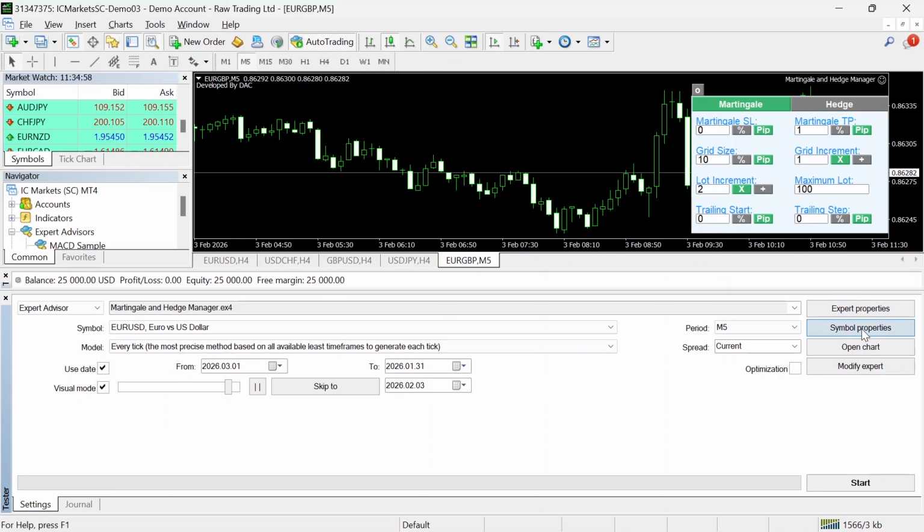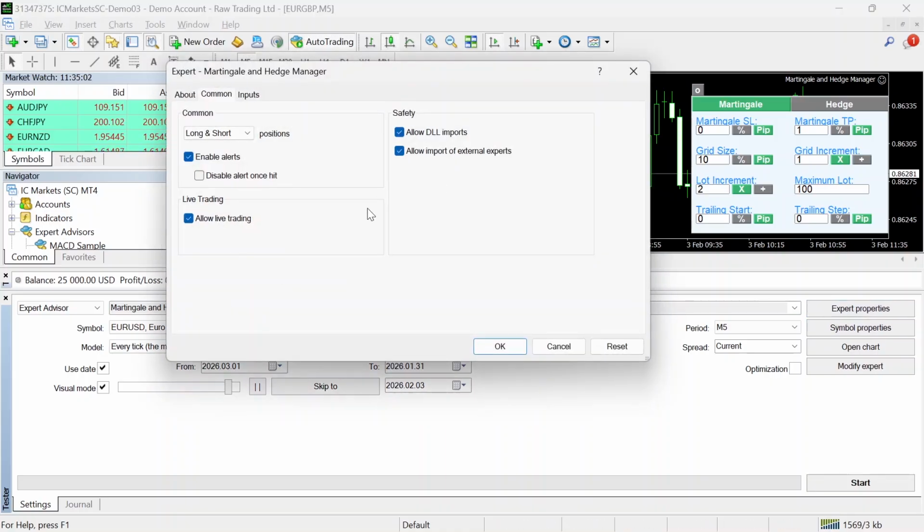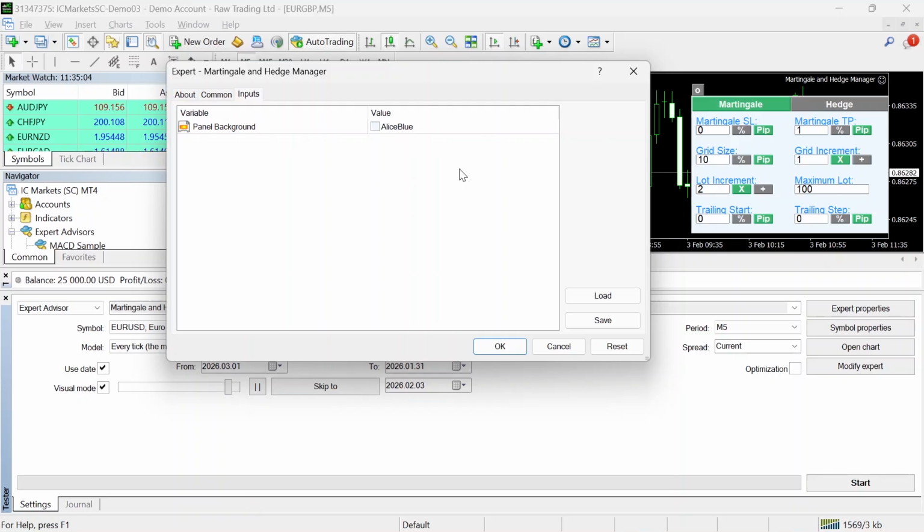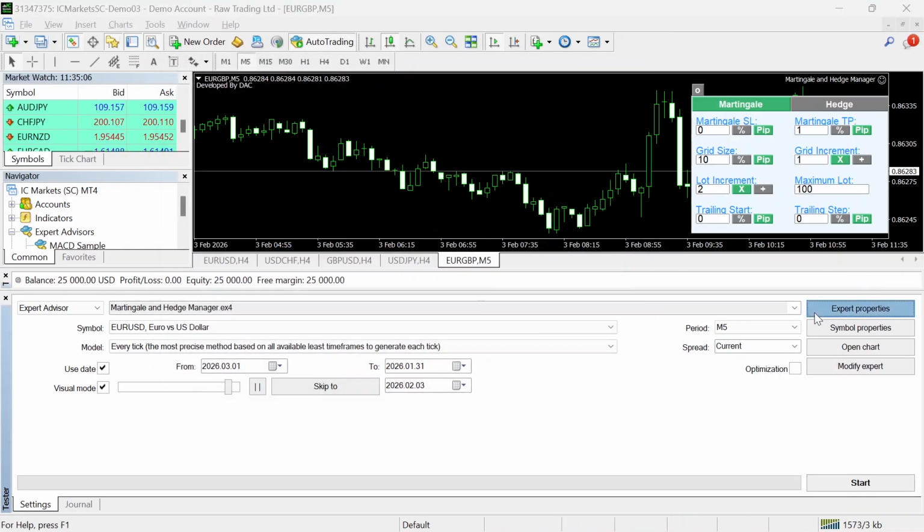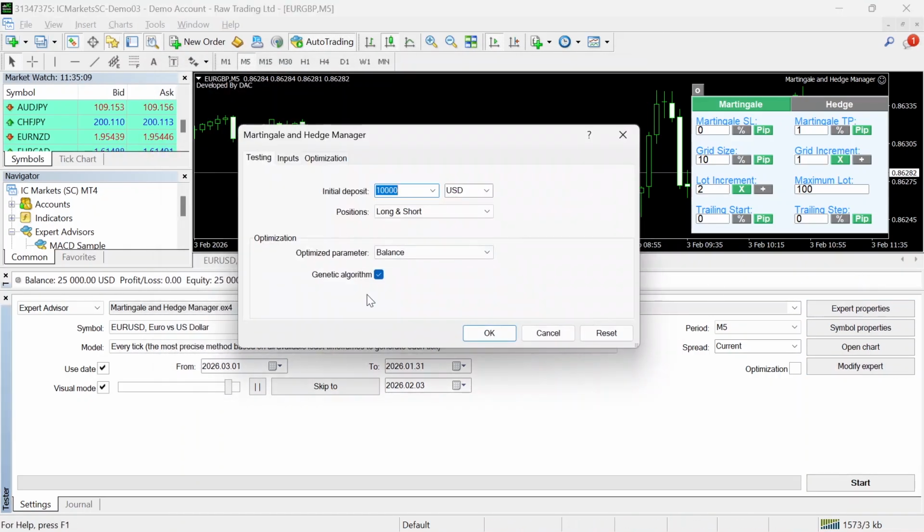Now you need to be able to change the EA settings just like you can do in here. So what you want to do is have this clicked, then you can leave this here. This is where you specify the initial deposit, so you can have this like this. Also make sure you have this on long and short. In the case where you only want to buy, you can select this. In the case where you only want to sell, you can select this.